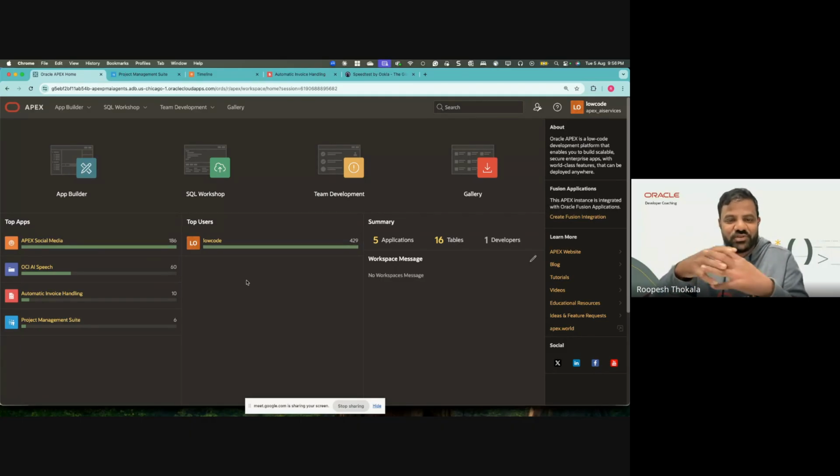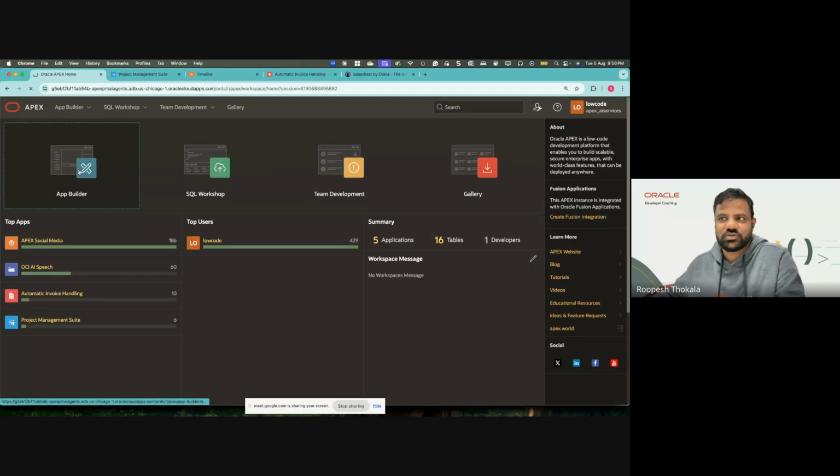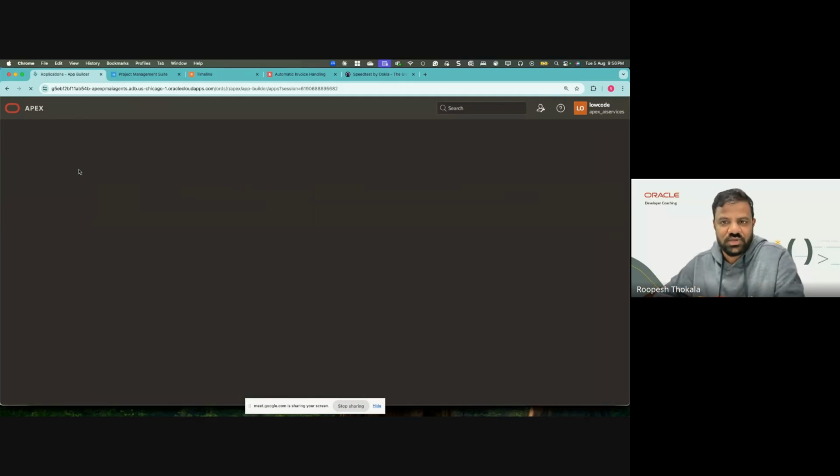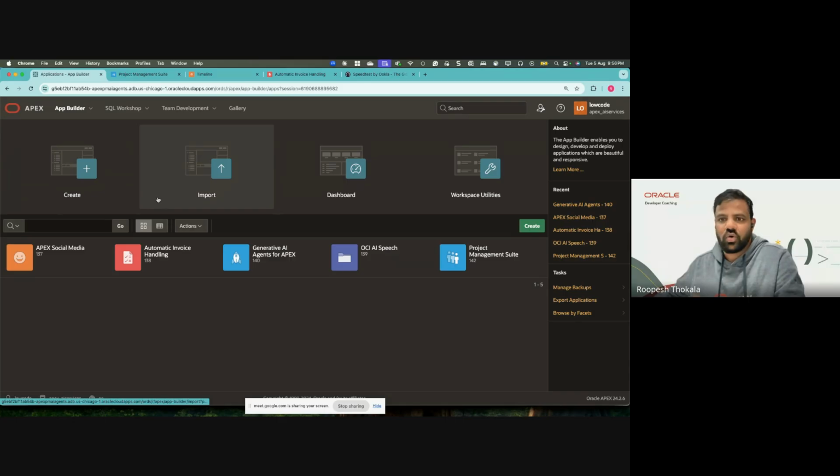AI. So first and foremost thing that we need in order to do this, I need to configure my generative AI service. So in order to do that, I'll just go to App Builder in my workspace, and we can see there are a lot of options available called App Builder, SQL Workshop, Team Development, or if you want to check out sample applications, you can visit Gallery as well.